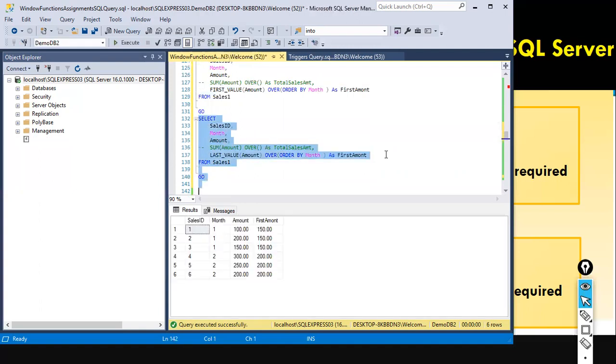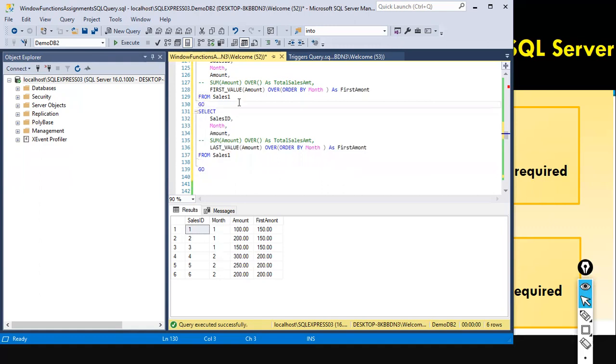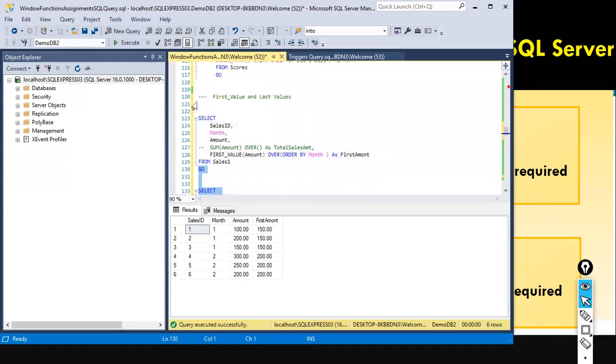What is the last value here? 200. The last value is 150. In this case, order by month, right? With last value, what happens? It goes by the month. Okay, order by month. Let me do one thing. Why is it not doing it here?